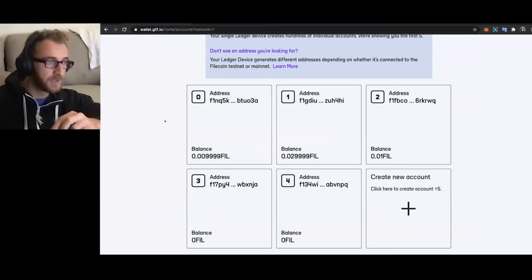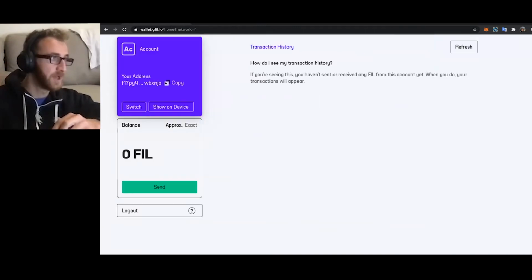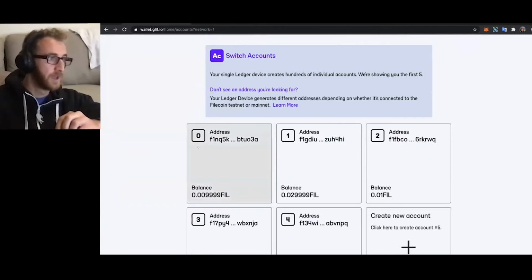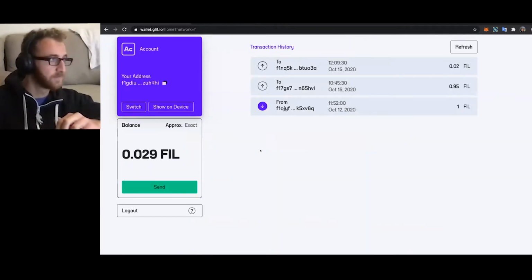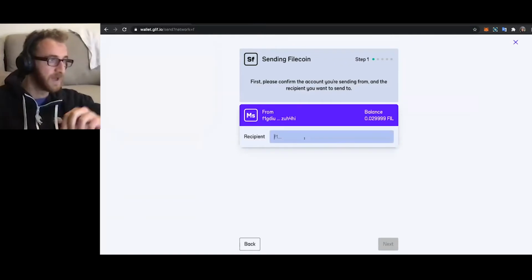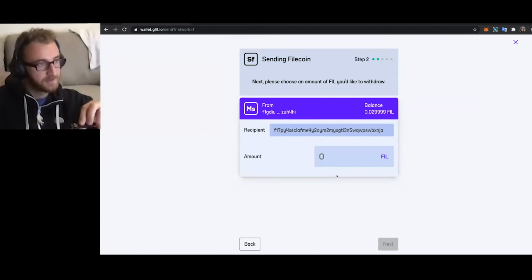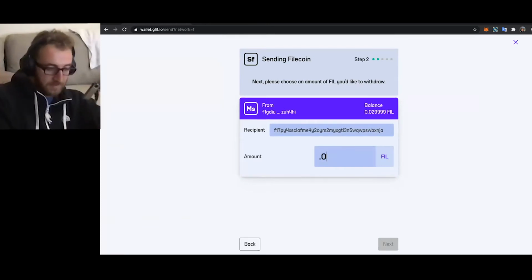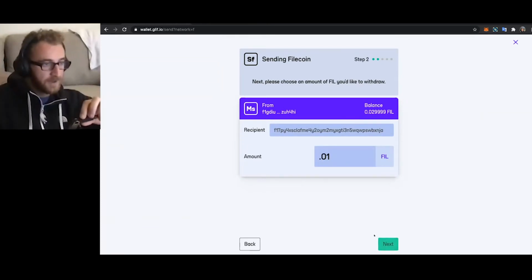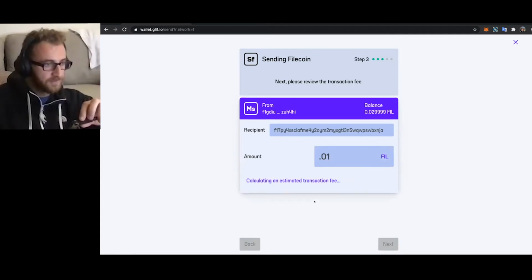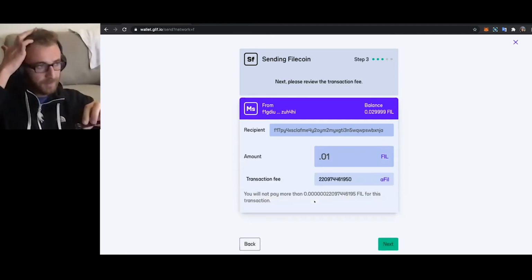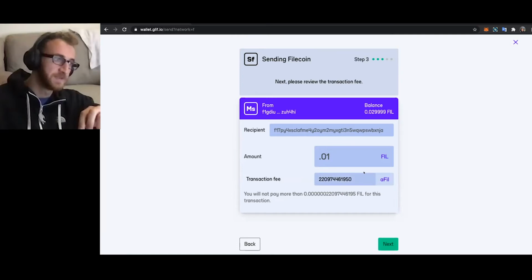So what I'm going to do is switch to an account that has no balance. I'm going to copy this address because we'll send it some Filecoin, and go back up to maybe this address and send some FIL. So I'm going to paste in my other ledger address, maybe give it 1/10 of a FIL or 100th of a Filecoin. And here, this transaction fee is paid in attoFIL.